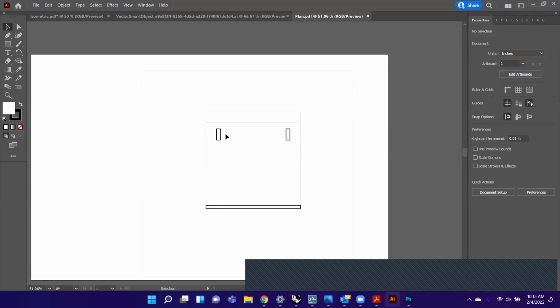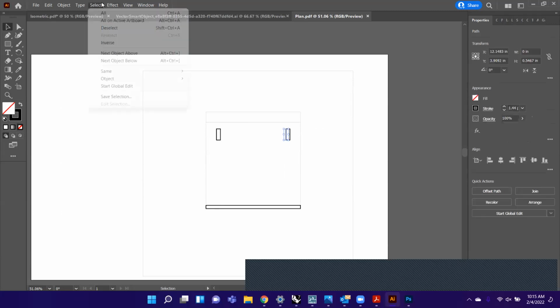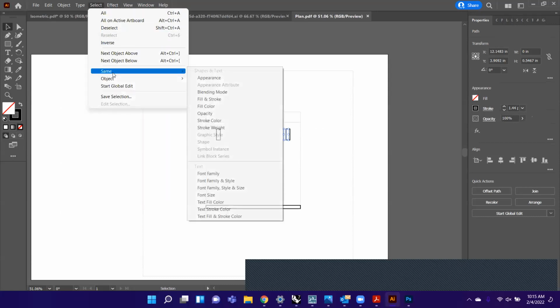So if you're not aware, one of the things that's going to end up being your best friend when you're doing any kind of line work is the selection options. So what you'll want to do is, as soon as you get your line work in, as you begin to line weight, you'll want to do Select, Same. And there's all these different options you can pick from.